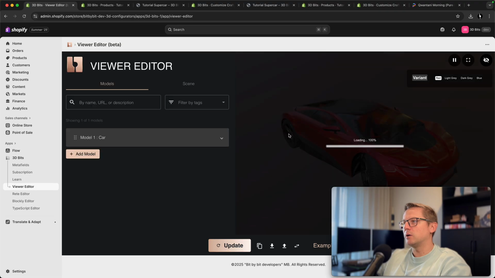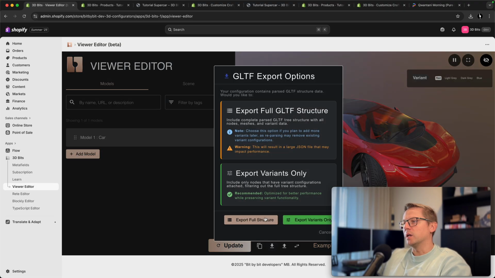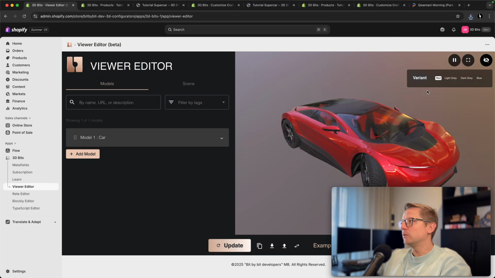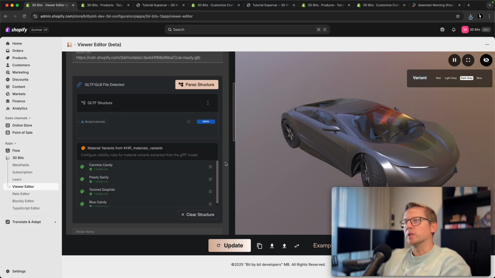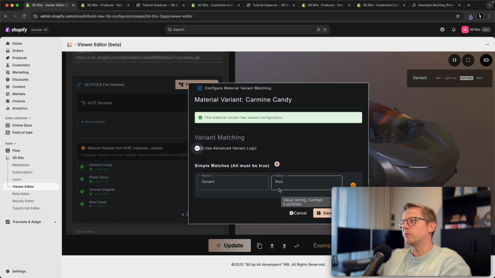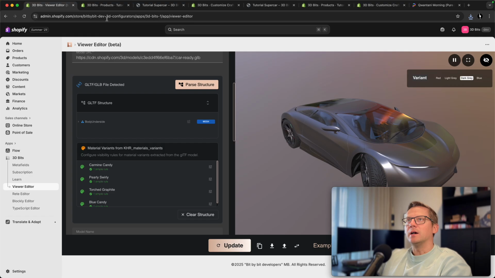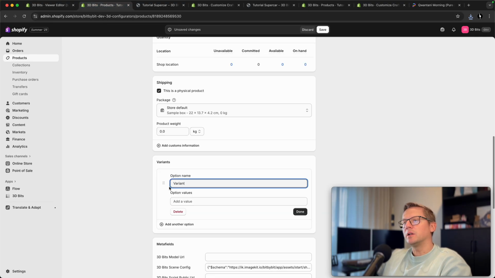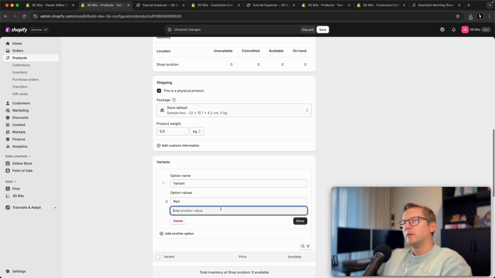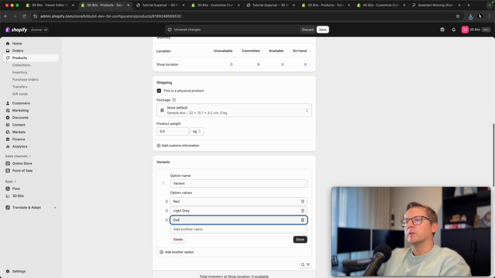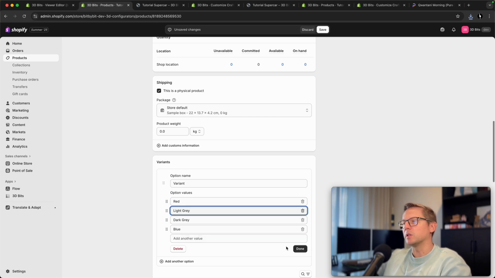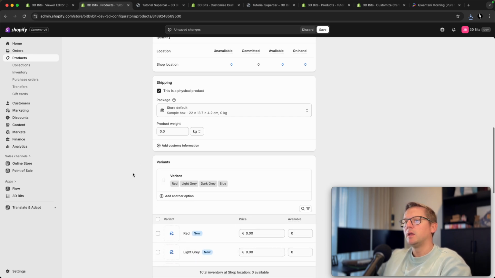So let's hit update now. Let's download that again in full structure to save the file. And you see now that we have red, blue, and they still switch the materials. So this is quite important to realize. These variants, these are Shopify variants, basically. Let's go back into here. Let's see variant red, variant light gray, variant dark gray, and variant blue. These are the names that we just gave our variants.